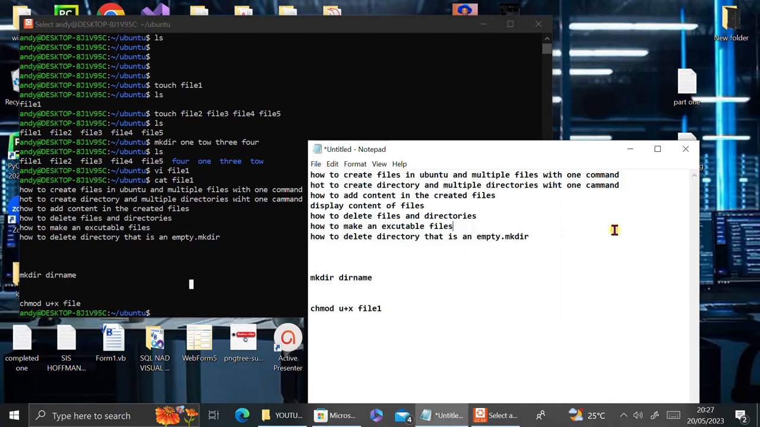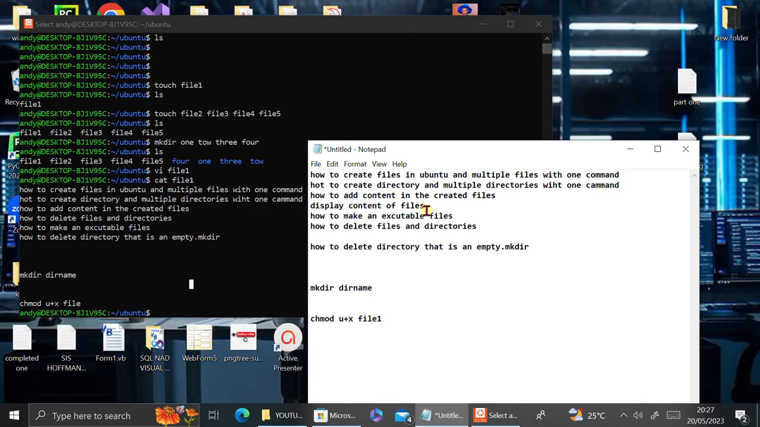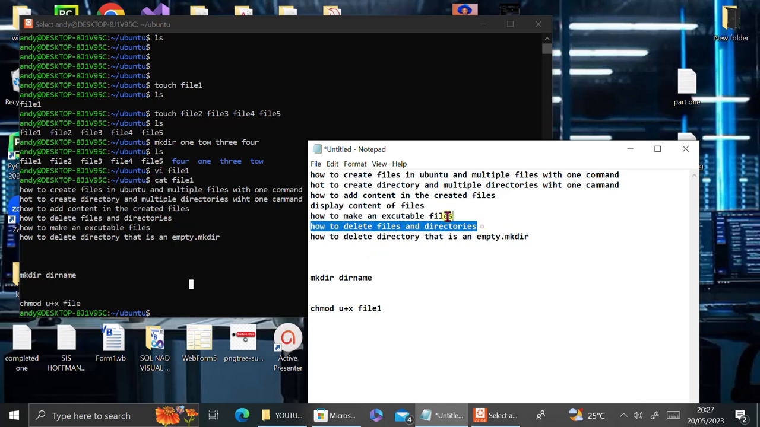So now let's go to the next step. The next step is how to delete a file in a directory. Okay, let's make this one first. Let's make this one the next one. Yes, I think this one will be much better. So now we are right here: how to make an executable file.